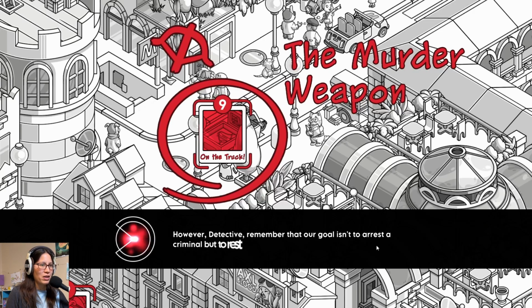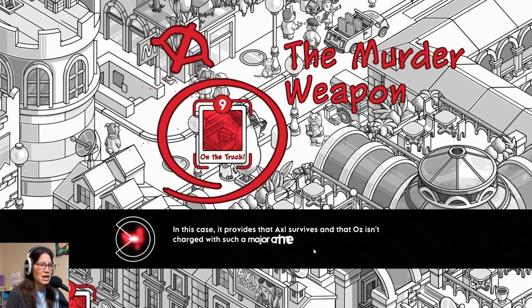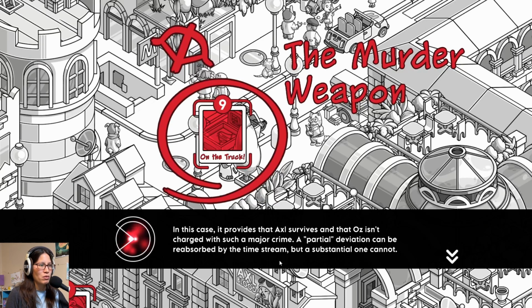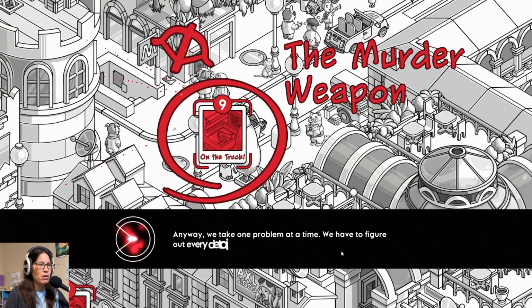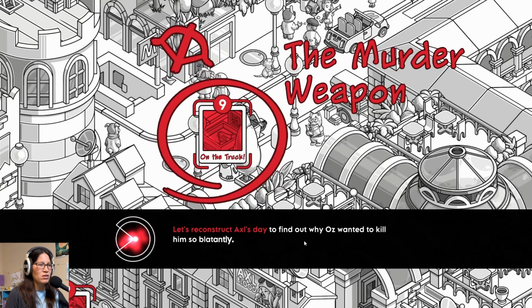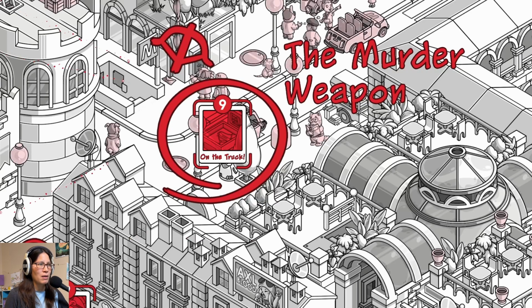However, detective, remember that our goal isn't to arrest a criminal, but to restore the true timeline. In this case, it provides that Axel survives and that Oz isn't charged with such a major crime. A partial deviation can be reabsorbed by the time stream, but a substantial one cannot. Anyway, we take one problem at a time. We have to figure out every detail in this case before we act, to reconstruct Axel's day to find out why Oz wanted to kill him so blatantly, then we can figure out how to prevent the crime.